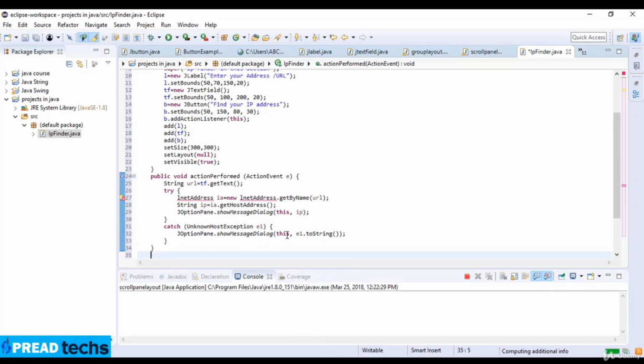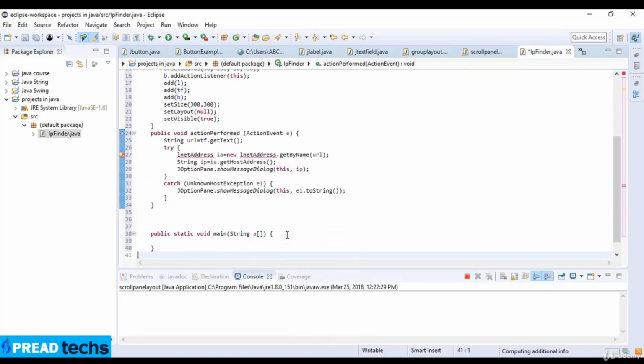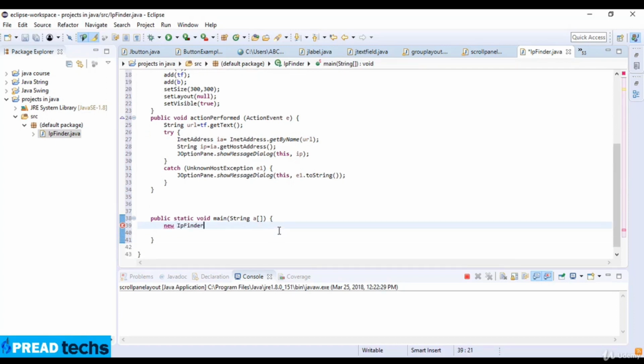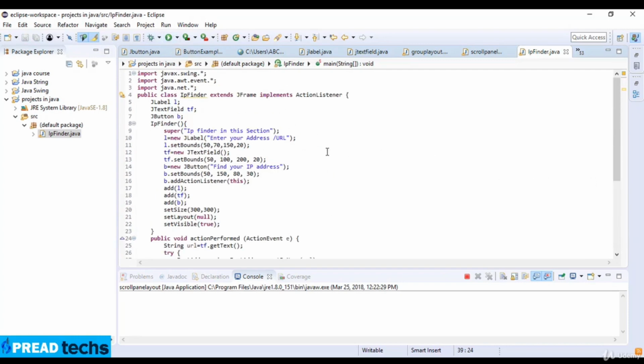Now I go to the main method. First I made a little mistake that I did not notice. It's the InetAddress method. So here new and then the class name, and our code is complete.